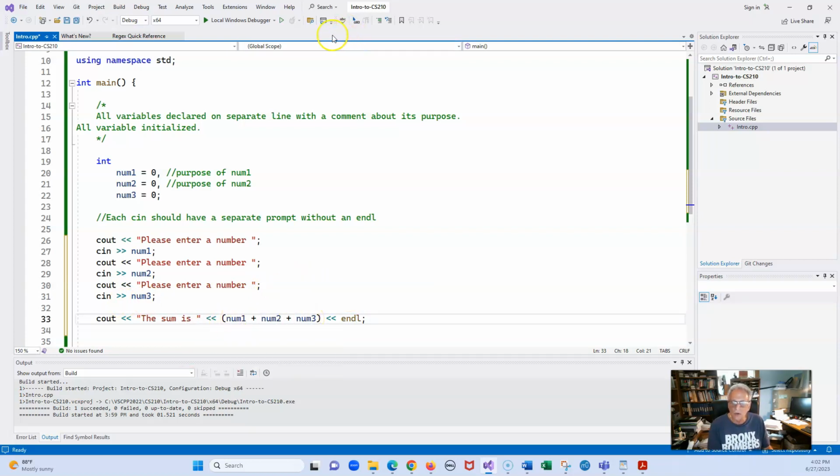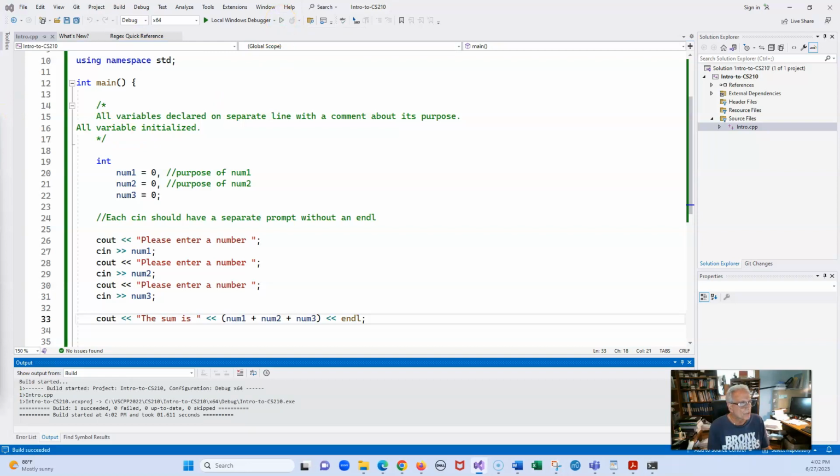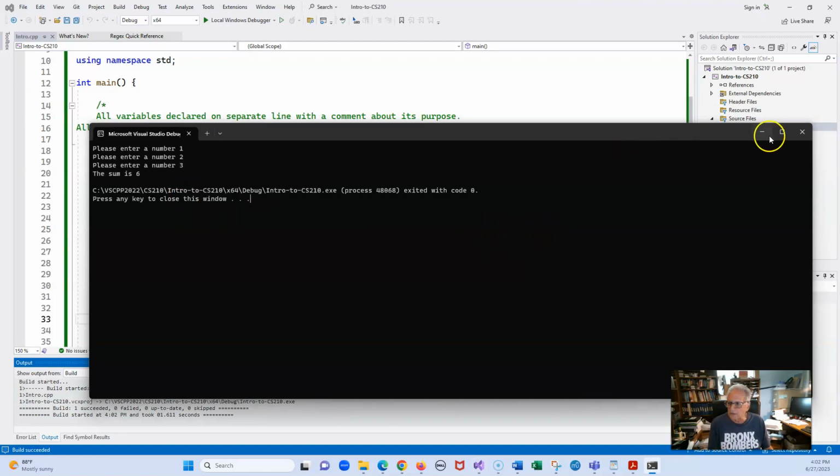So let's run this program real quick and see if it actually works. So add three numbers together. We'll do 1, 2, and 3, and we should get 6 if I've done this right. And the sum is 6.